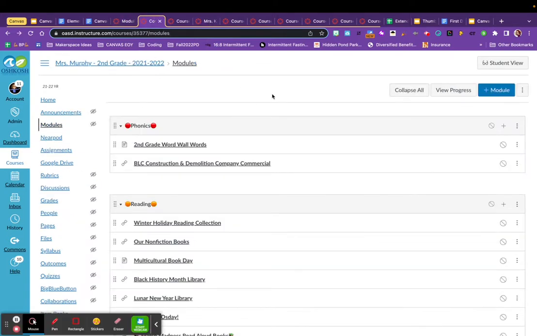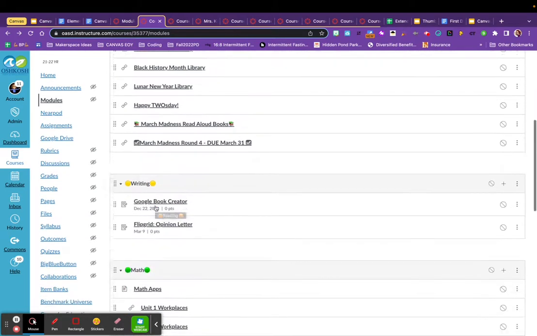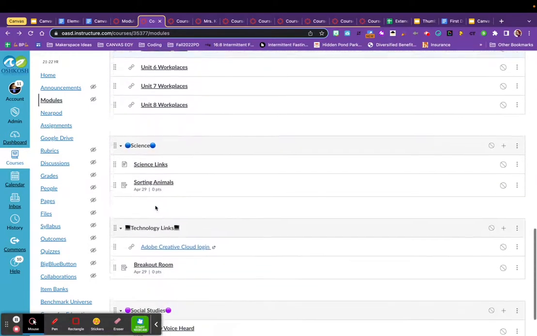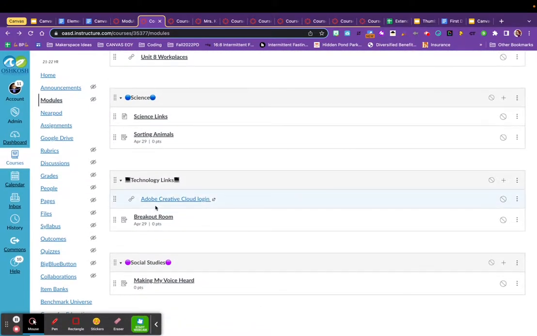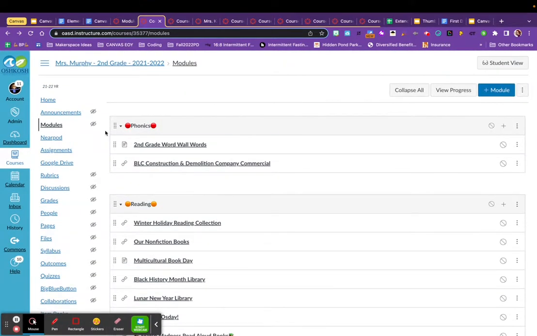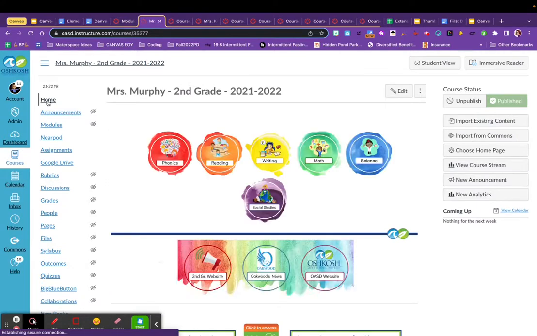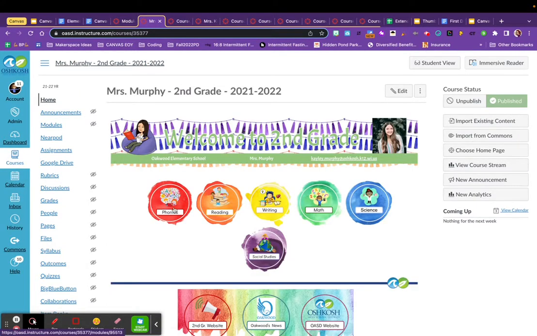So in this second grade teacher's Canvas course, she chose to organize her modules by subjects. She also used some color coding emojis to aid students' navigational skills. So if I scroll down, you can see she has a module for each subject along with a place for other technology links. If I scroll up and click on her homepage, you can see that she chose to use some designed buttons to take her students to her modules.